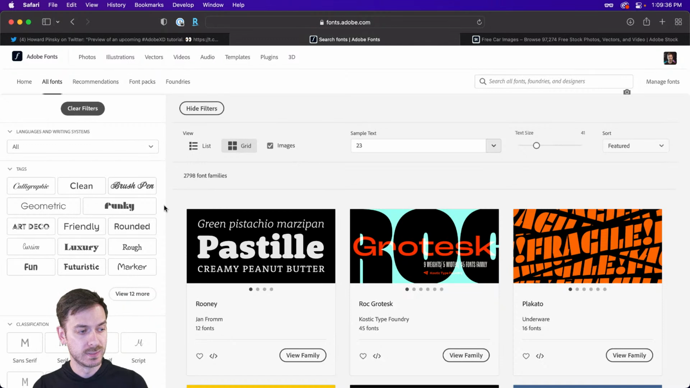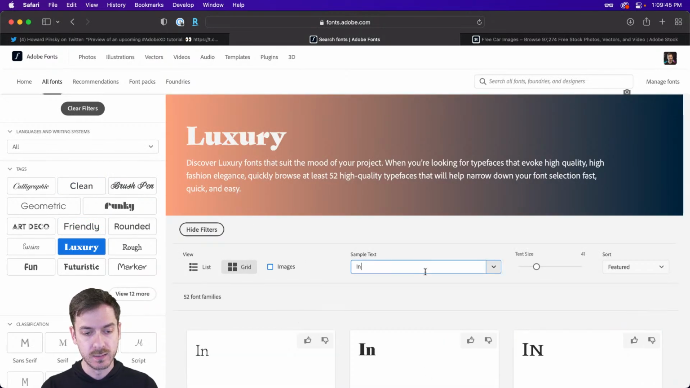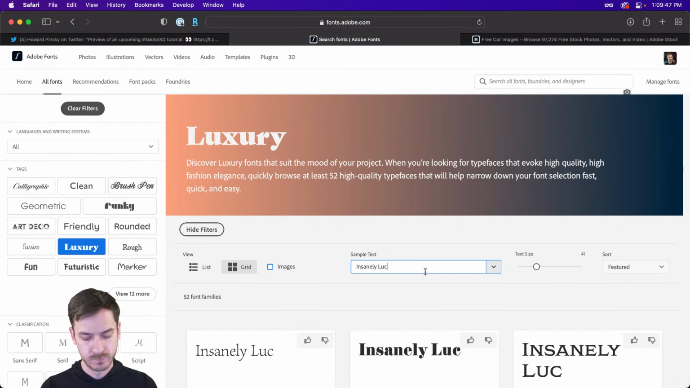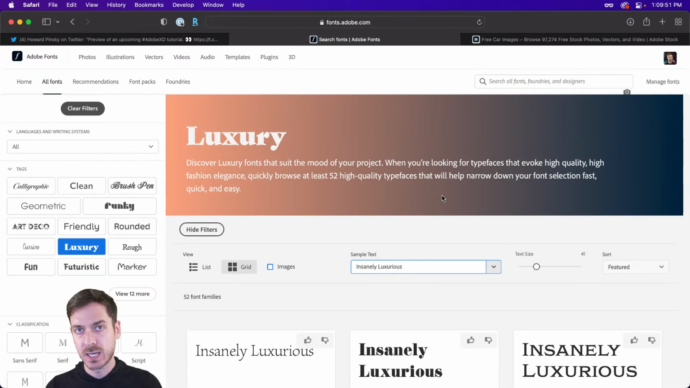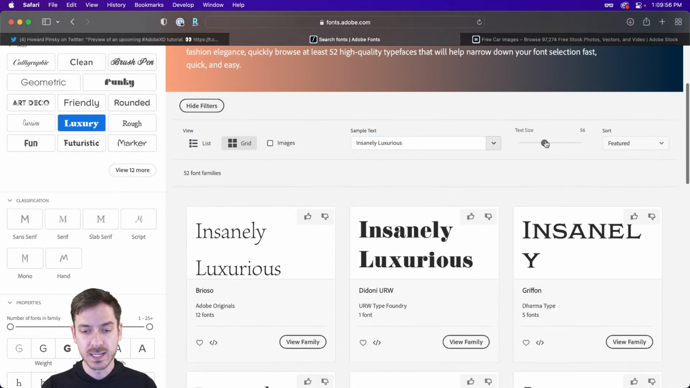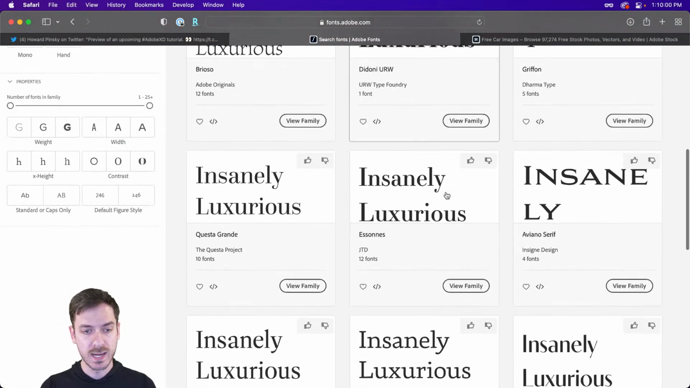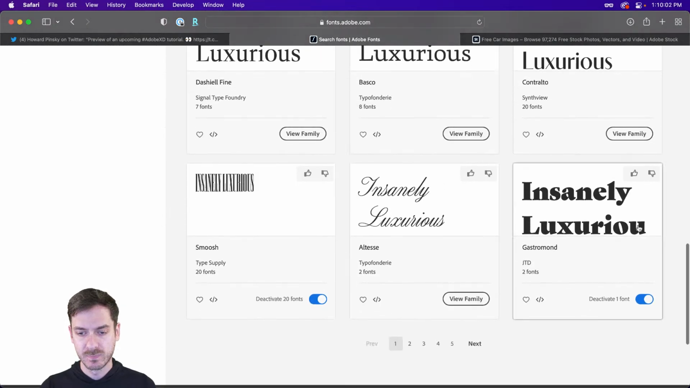Over on the left-hand side, you can really drill down exactly what you're looking for. And there is a luxury section, which is wonderful. And I can type out something like, right? So I can type out what I'm going to be actually typing out inside of XD so I can get a preview of what that's going to look like. And we've got these really nice typefaces. This one would probably work as well. And there's Gastromond, which is pretty nice. This would probably work as well.